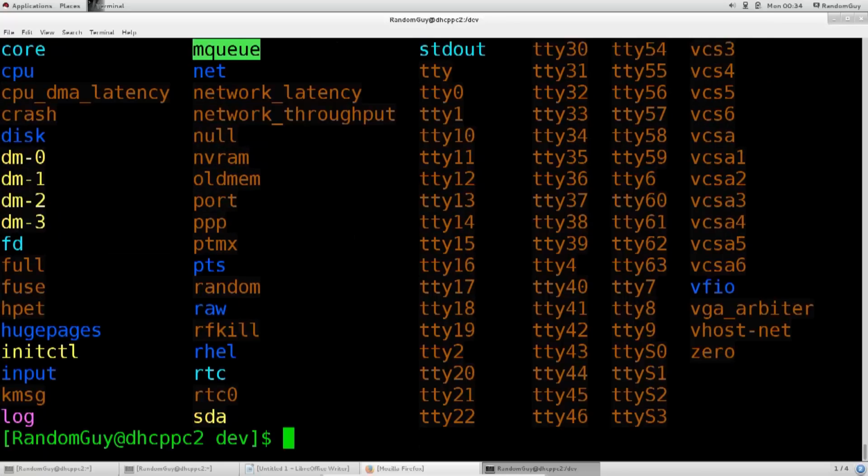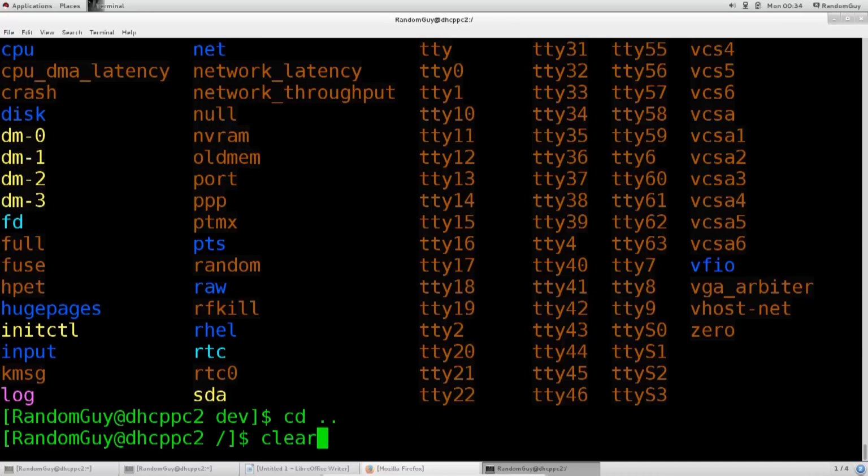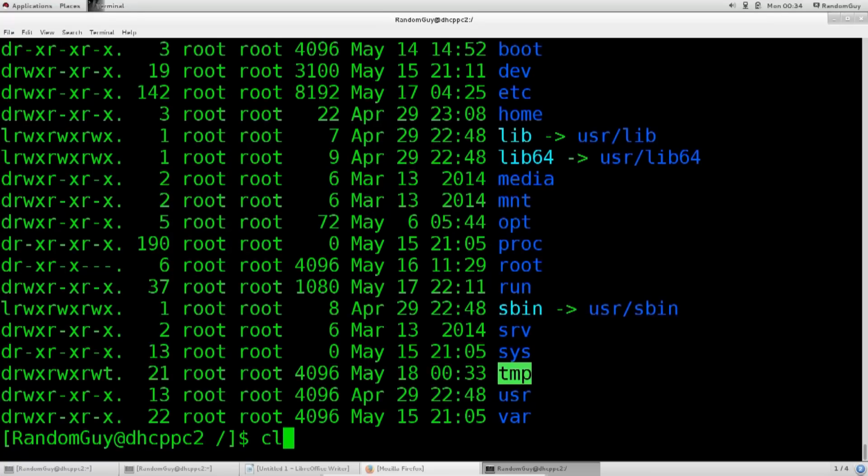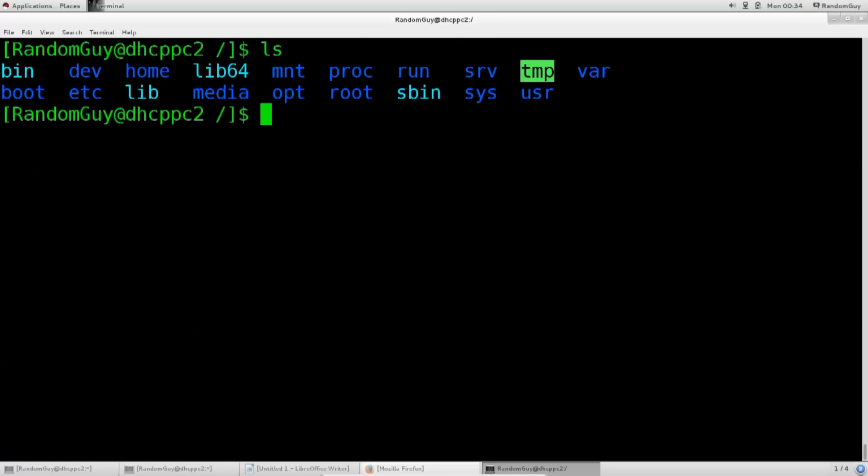If I go ahead and actually go back, clear the screen, and do, oops, not the LL, I'm just going to do ls here. Excellent. So now we have the home directory. The home directory is a place where all the users have their own home directories, where they store their own files and so on.